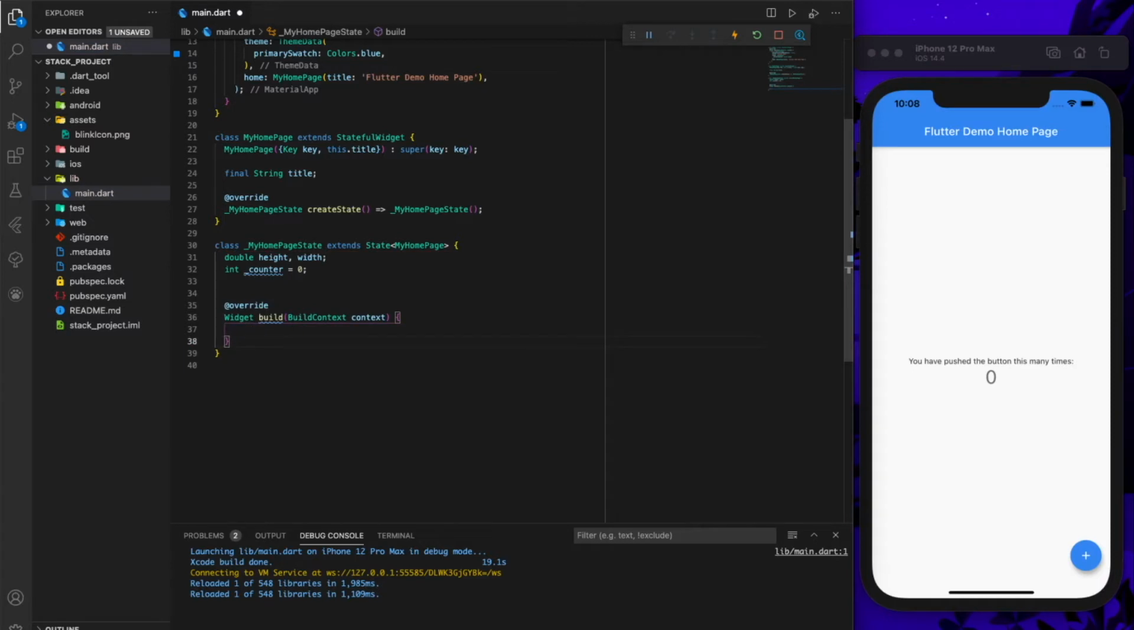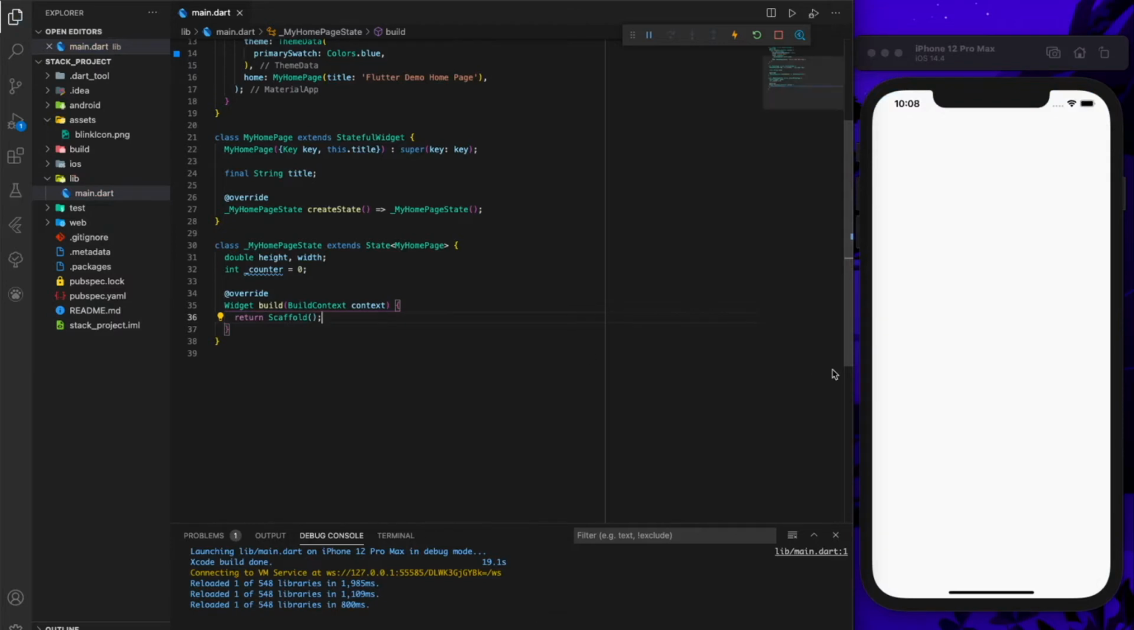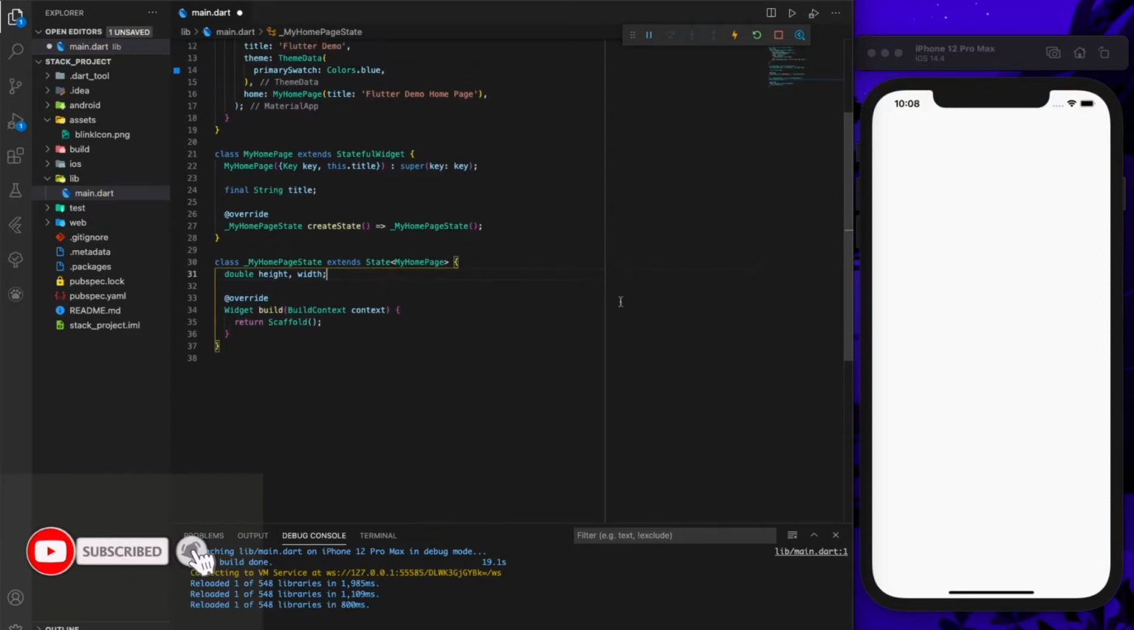And return a scaffold, and if we just save it, this is empty as expected. We also don't need this variable, so deleting it too. So the screen is empty.